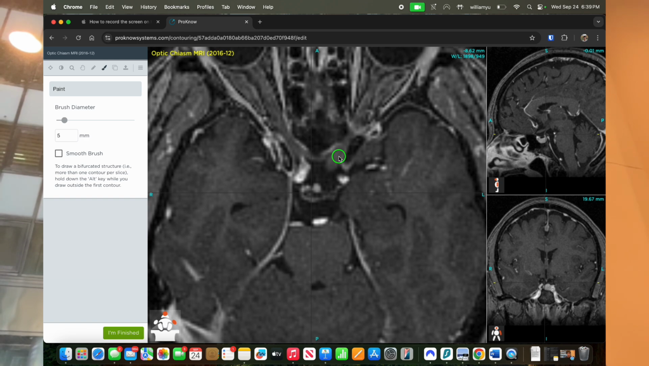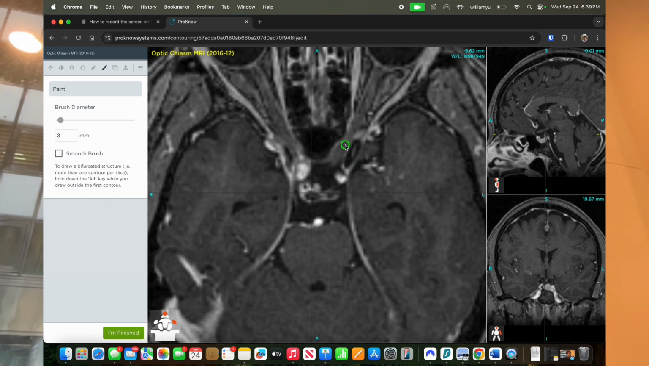Say that's up to chiasm. Go a little bit smaller on this because you can see it's still within the cavern. I think it's what it's called. So a smaller radius here. Next slice.